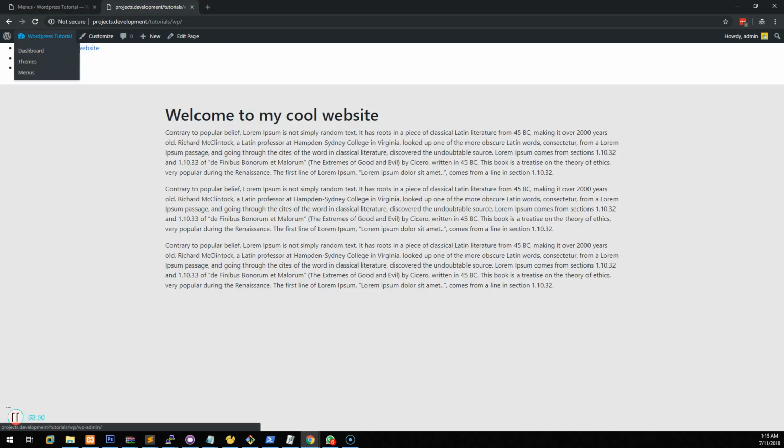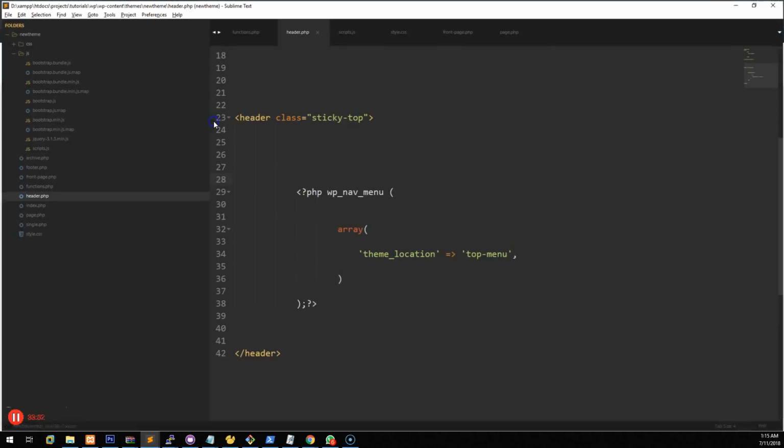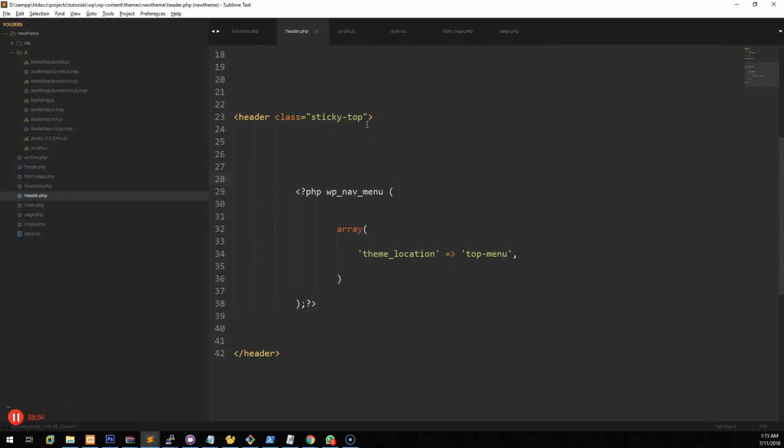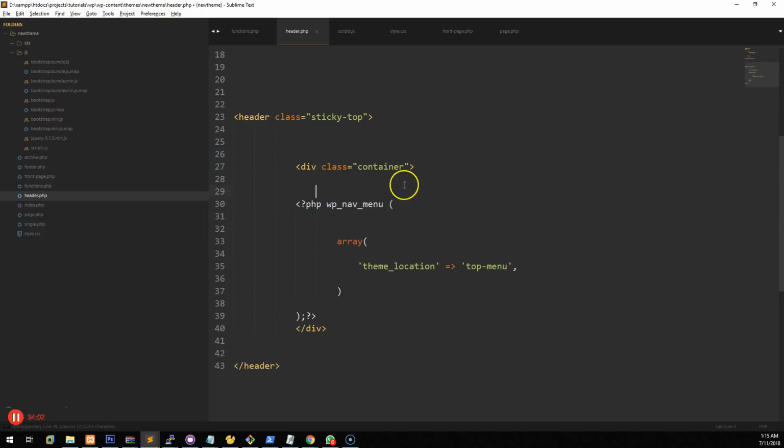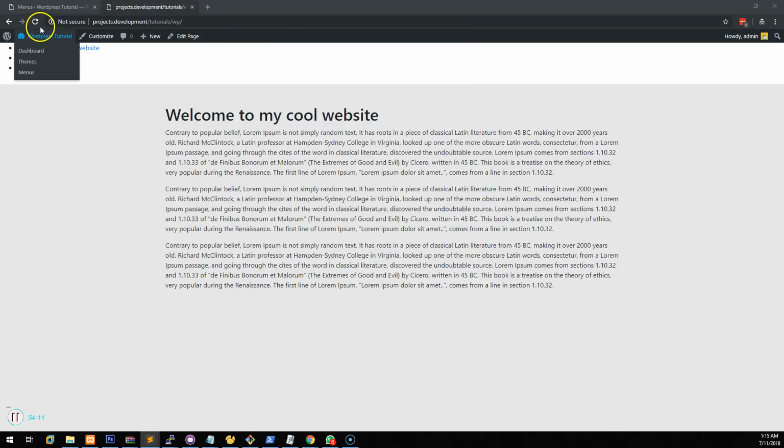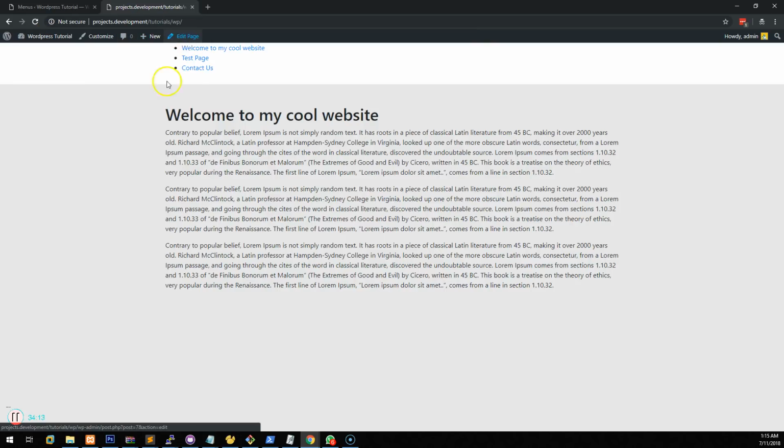Now that our links are there, we can go back to our header.php file and put it within a container. So this will fit within the container in Bootstrap. We can also give it a row. Actually, we don't need a row. We'll just put it within the container. If we refresh it, you'll see that it's now contained within that container.